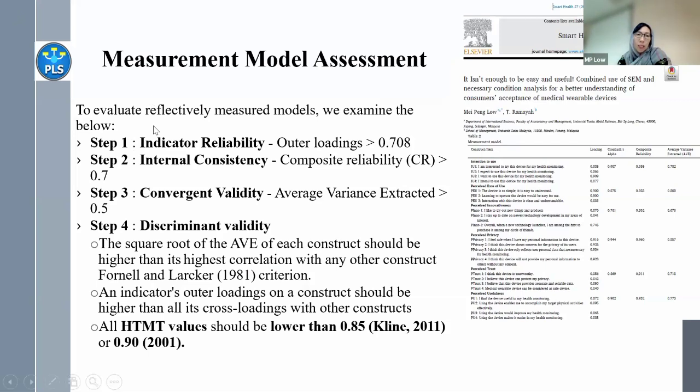So to evaluate the reflective measure model, our first step is to look at indicator reliability. Indicator reliability is shown in the outer loading, where the threshold has to be higher than 0.708. This is the acceptable threshold. After we check reliability, the next thing is to check consistency, so we look at composite reliability. For it to be acceptable, it has to be above 0.7.